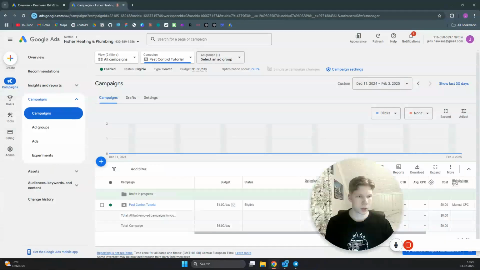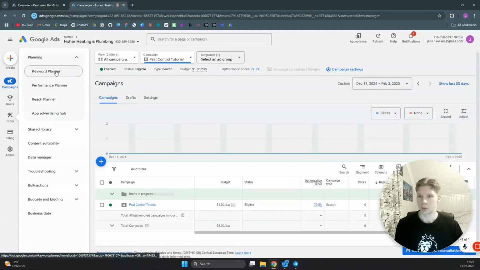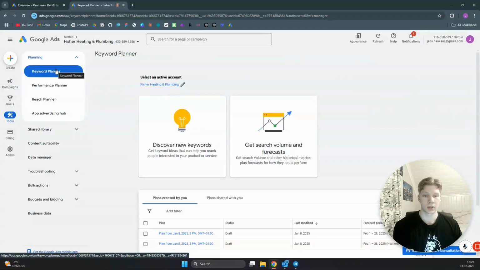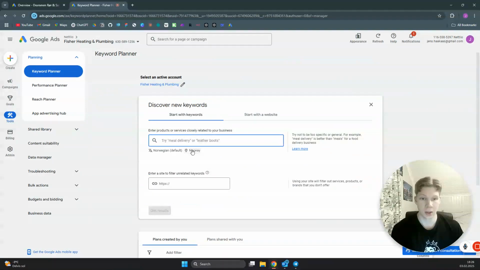And now we want to head over to our tools and planning and go to keyword planner, because we want to add our keywords into our ad group. Basically, what search terms we want to be displayed for.